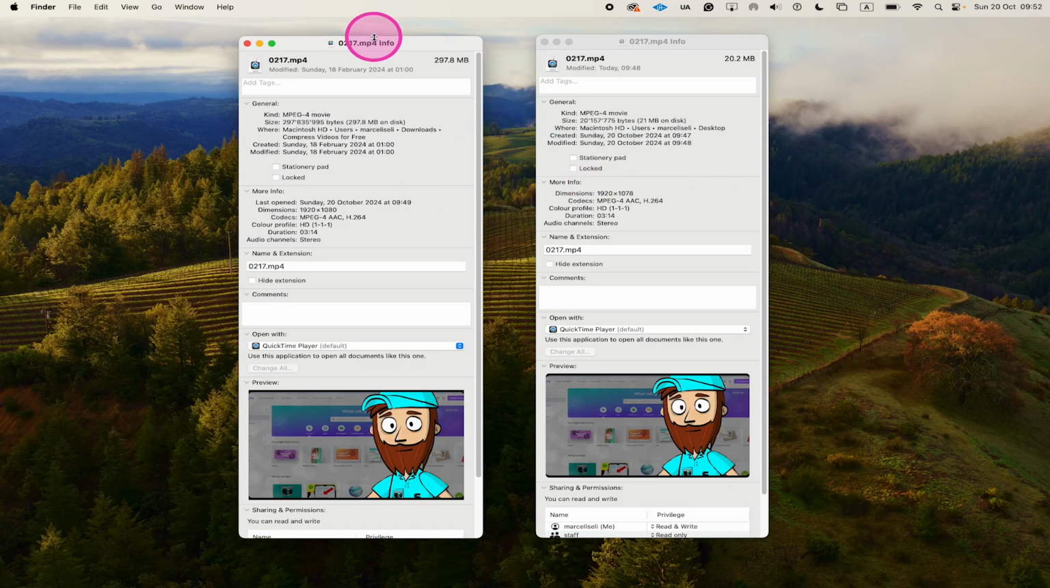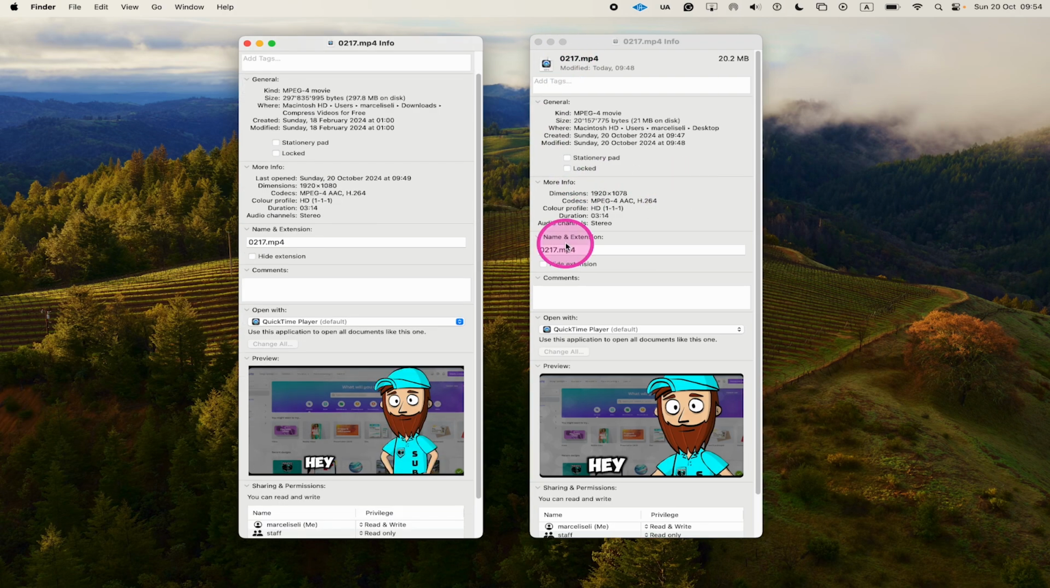On the left side you can see the original video file, which was close to 300 megabytes. Our compressed version here on the right side is only 20.2 megabytes big. So we reduced the file size considerably. And now let's preview these videos for a second. Let's start with the original video.